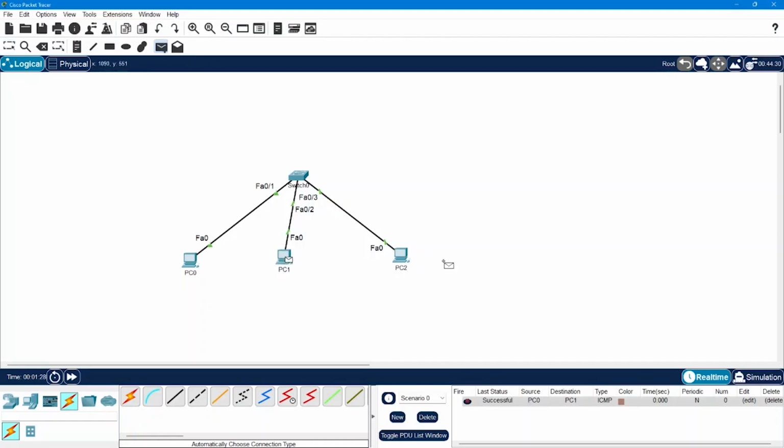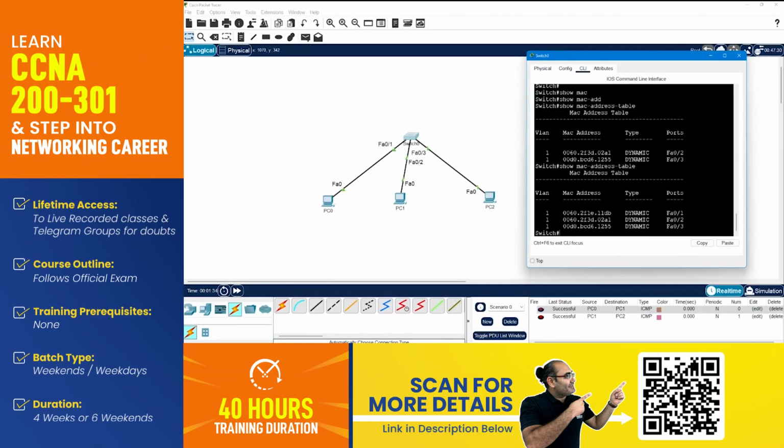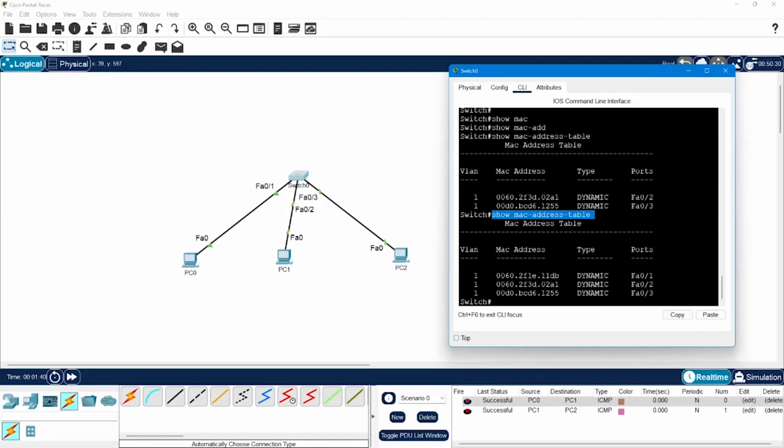The MAC addresses are learned by the switch dynamically. We don't have to enter any MAC address manually. And when I reinitiate the command show mac address table, I can see the information about all the connected devices inside my MAC address table. So that's how a MAC address table is built, and this was a quick example to explain to you how a switch operates.